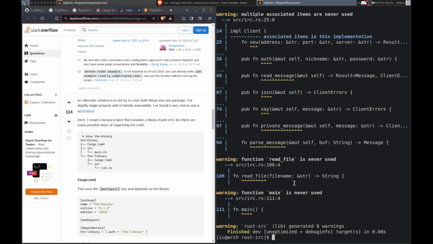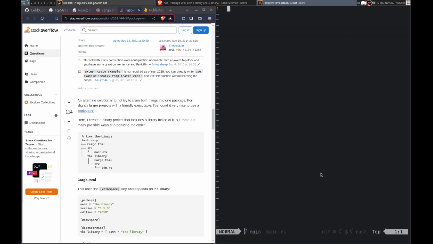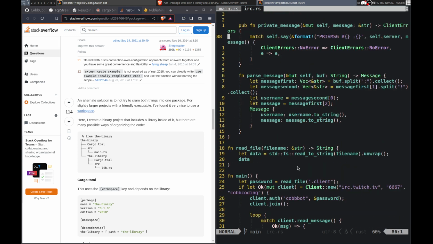Okay, so what if now I actually go into the source, and then I make a main, and I actually copy the main from here. The main and also this one, because I don't need it.